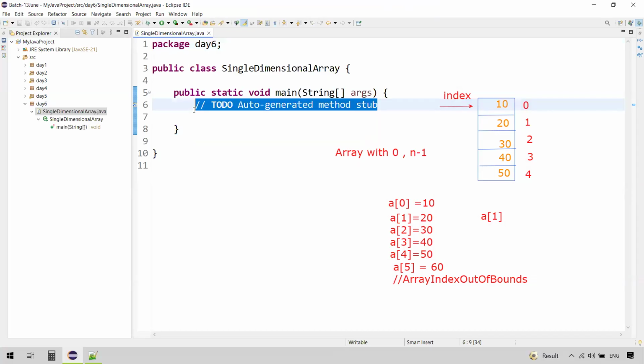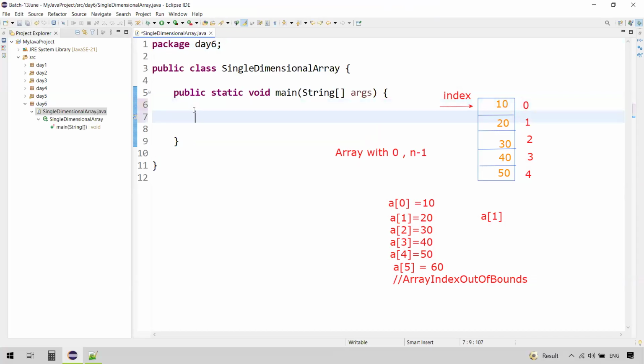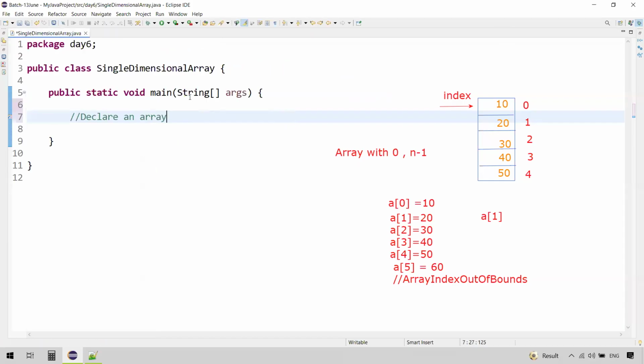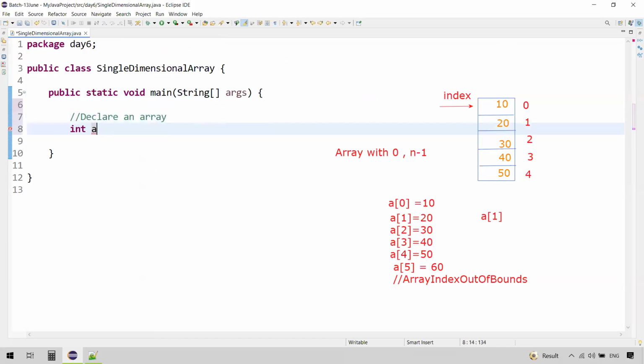All right. So let's start with declaration. How do we declare an array? Say for example, int a equal to, I want to store 5 values into it, into my array. So we declare it something like this: new int of 5, meaning a is an array of size 5. That's how we need to read it. Meaning a is an array which is going to store 5 integer values.